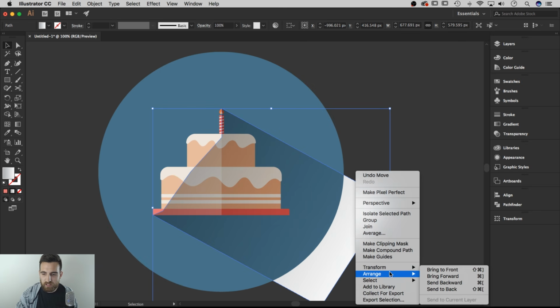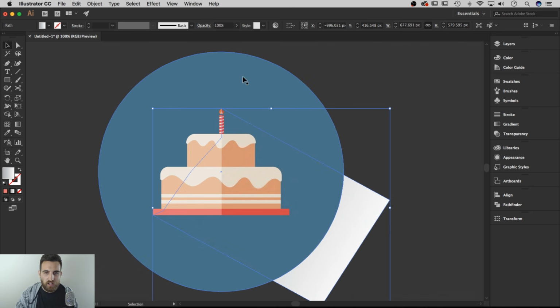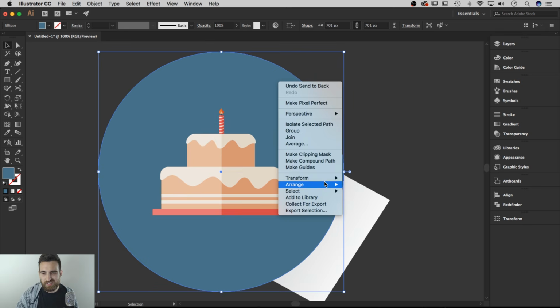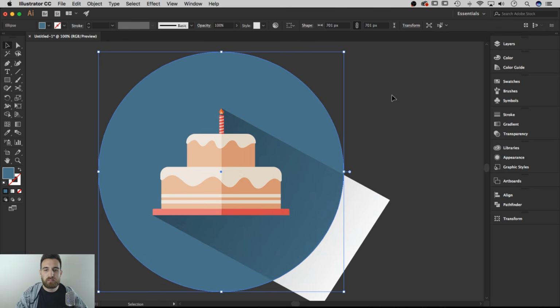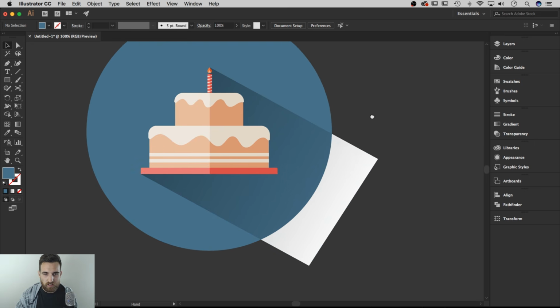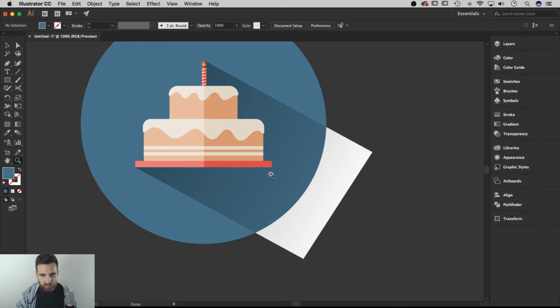I'm going to send him to the back. Arrange, send to back. Then I'm going to take this background layer, and we're going to send him to the back, because I want him to actually be the furthest back. And that's looking pretty good. So before we clip this shadow in here, let's zoom in and fix one little problem.